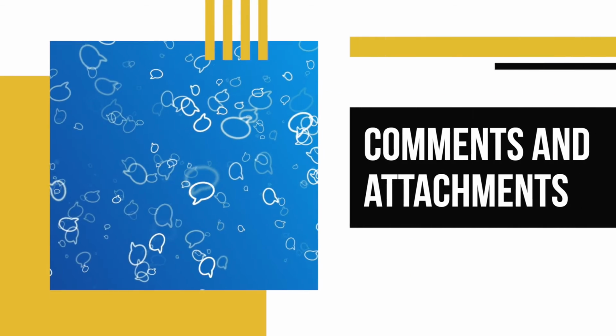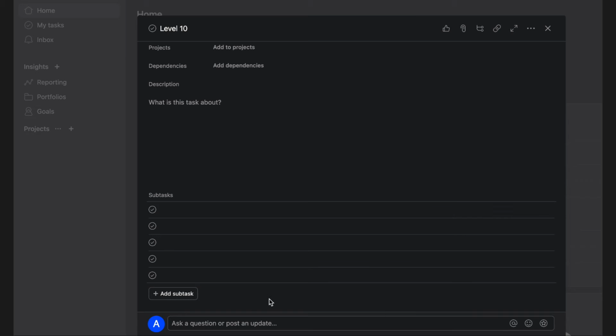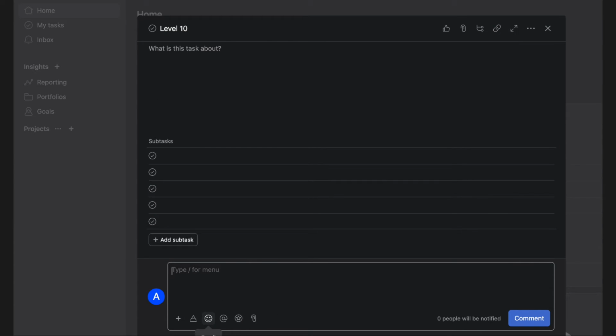Comments and attachments. Within each task and subtask, you can simplify open communication and collaborate among marketing team members by using the comments feature for discussion and feedback.